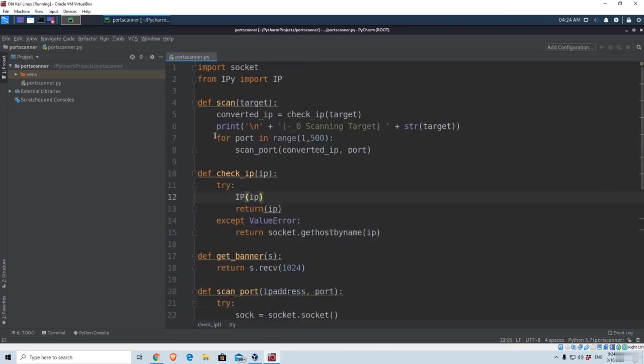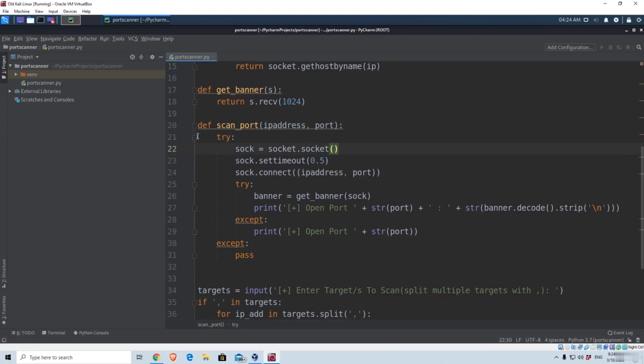Okay? So once we get to this for loop, we scan for each and every port between the range of 1 and 500, and we do that by using the scan port function. So let's go to the scan port function, and this is the main part of the program. Here we create a socket object, we set the timeout so we don't actually waste too much of our time trying to figure out whether a port is closed or open. Keep in mind that the accuracy of the scan will depend on the amount of the timeout that you set. The lower the timeout, the lesser the accuracy, the higher the timeout, the bigger the accuracy.